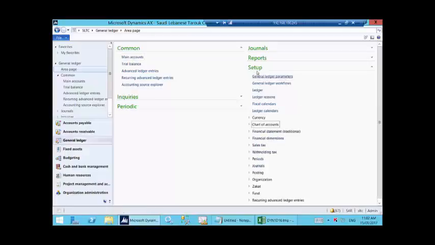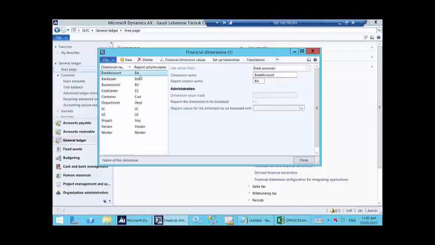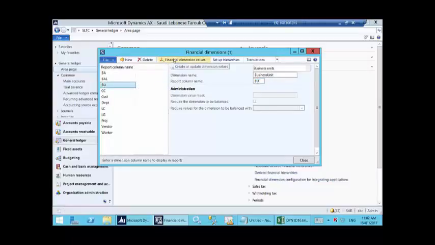You have here under setup, general ledger module, setup, financial dimensions. You have here also financial dimensions. We have many financial dimensions. We have a financial dimension for business units, which include all our business units. We have here the financial dimension name and the financial dimension values.